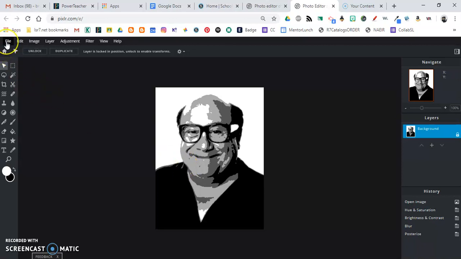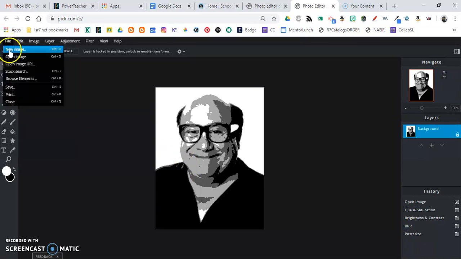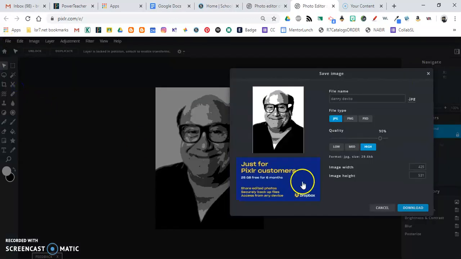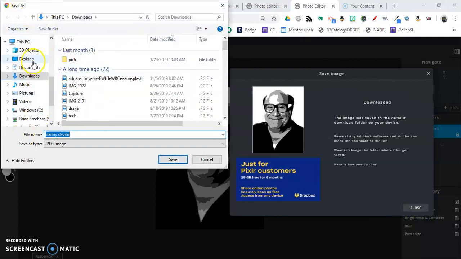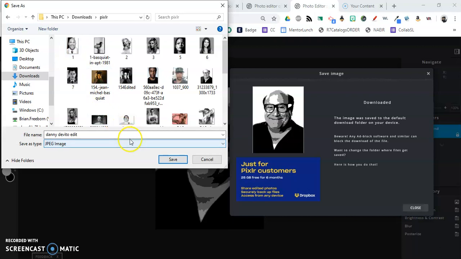So what I'm going to do is go up here to save or file. Okay, save. I'm going to click download. And it's going to ask you where you want to put it. Where you want to put yours is into that art folder in your Google Drive, right next to the original. You may need to change the name; mine says Danny DeVito. Maybe you want to make it say edit. So you're going to put it in that folder that you originally saved your stuff in, so your art folder. And you'll click save.